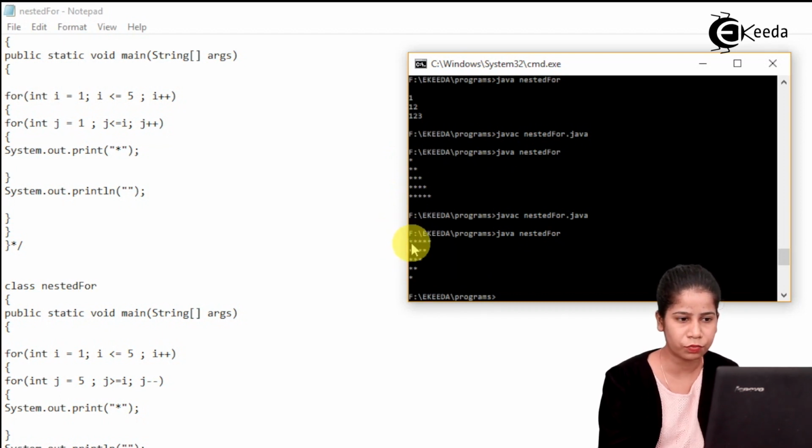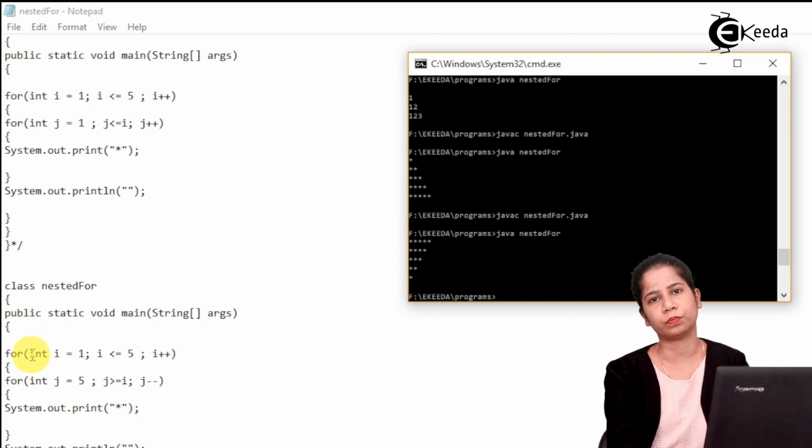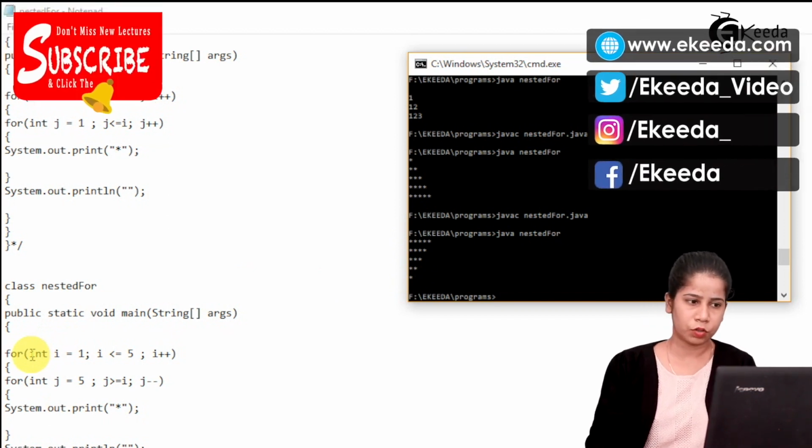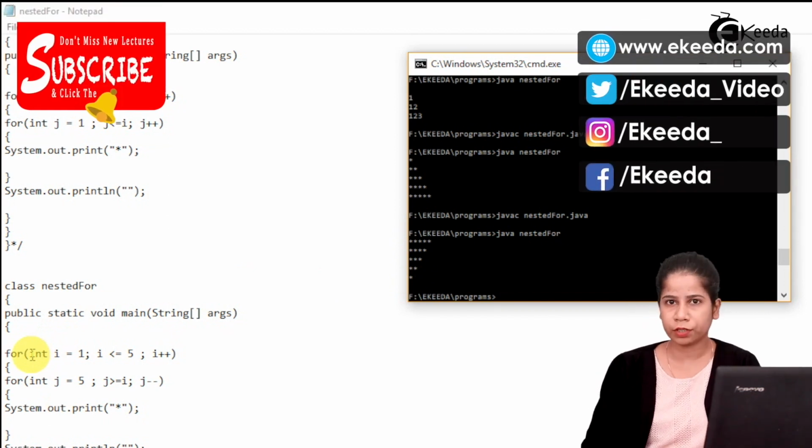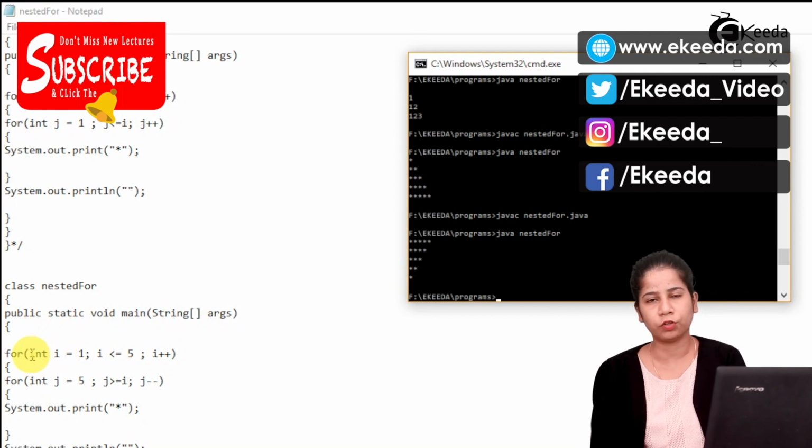This first 5 asterisks, it's a part of your inner for loop execution the first time, then second, then third, then fourth, and then 5. And this horizontal representation of it is being determined by your outer loop. Okay. So just try out such different combinations with the for loop, okay?